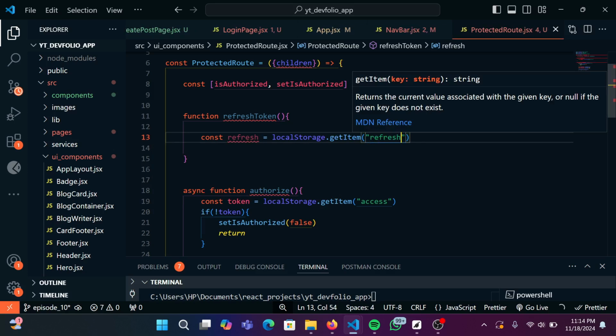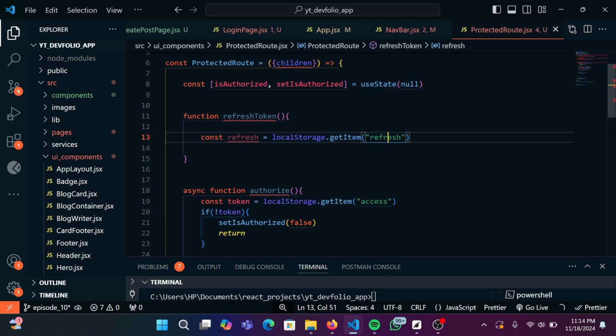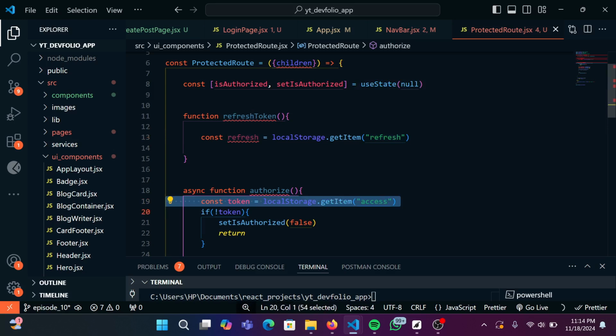For the refresh token, it is saved with this key code refresh. For the access token, it is saved with this key code access. So right now, this is how it works here.